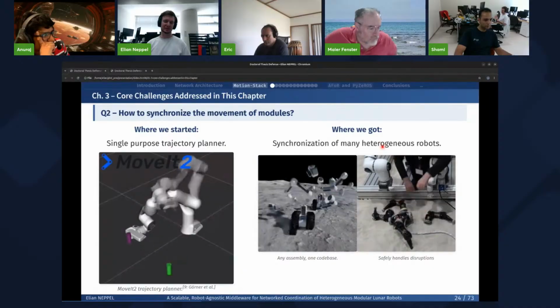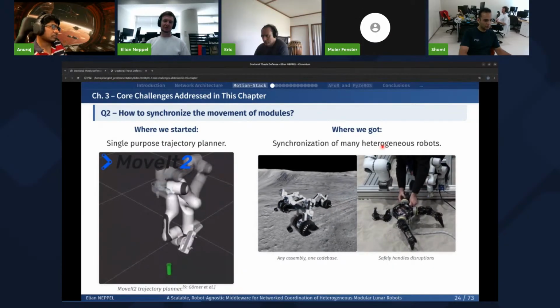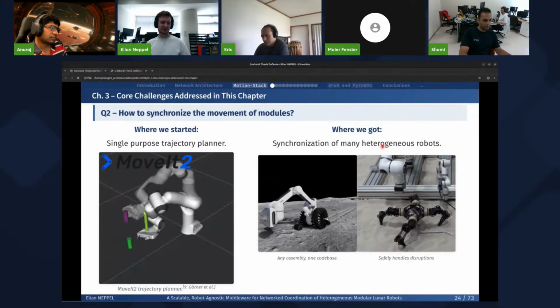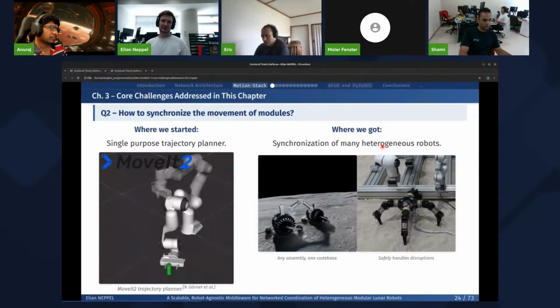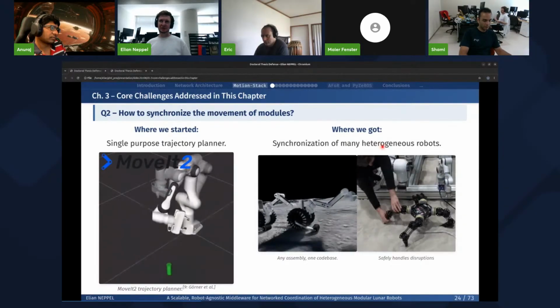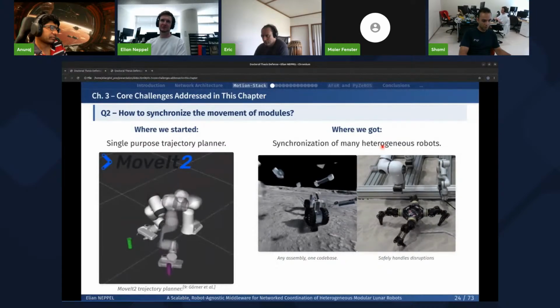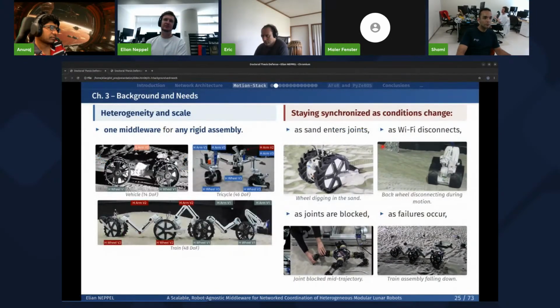But MoveIt 2, and everything in ROS, is very single purpose for a monolithic system. It can only control one single kinematic chain or one single robot at the same time. Whereas now with the motion stack, we can synchronize a wide range of heterogeneous robots and many different kinds of assemblies of those robots. And for the inside of the motion stack, we need two main things.